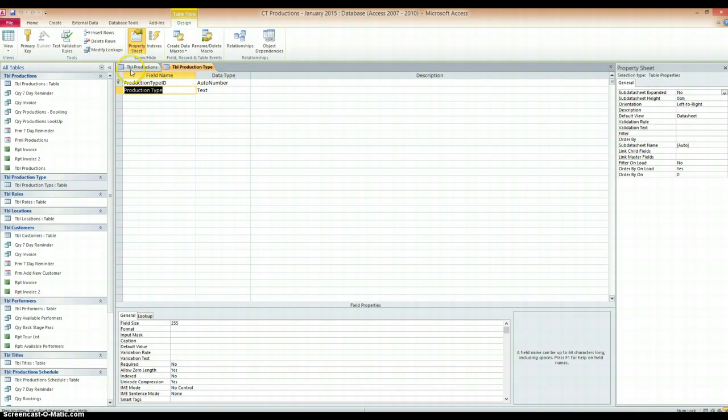Notice when I'm saving and naming tables, I'm starting all tables TBL, then the name. That's a good format to use. Okay, so if you do the same, make sure every table name starts TBL, then the table name. Right, now you can create table production type.